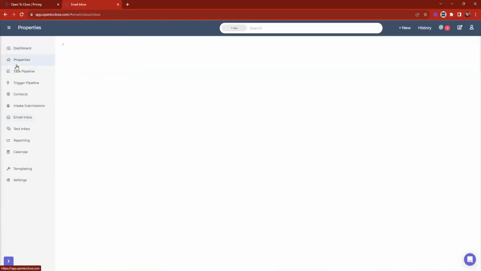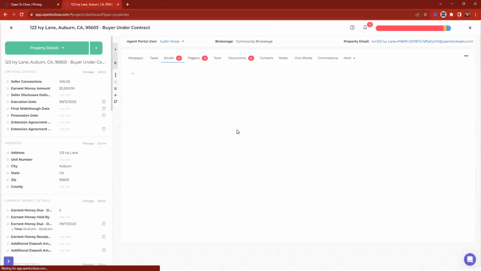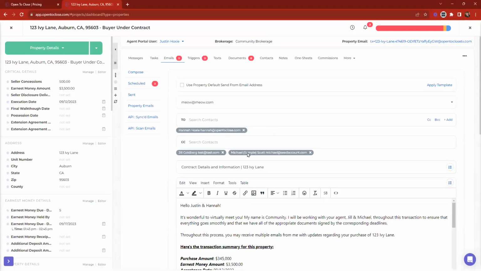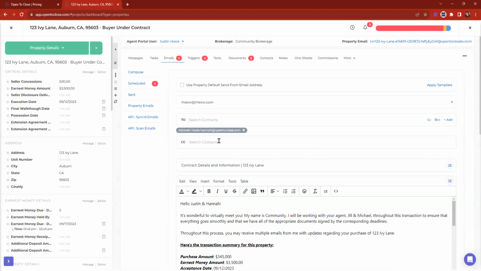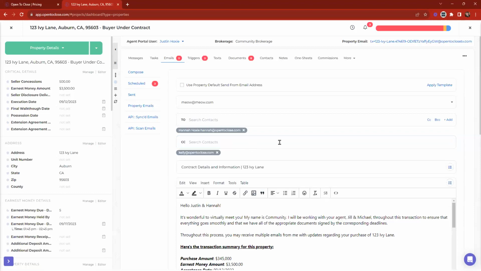If I go to a property and I try to send out an email, let's go ahead and try to send out an email. We'll go to emails. We'll go ahead and leave this here. This is fine. Let me change this to an actual person that can receive the email. Let's do Kelly at open to close.com. Press select this one. Here we go. We're going to send out this email to Kelly. We're going to send it from my Google.